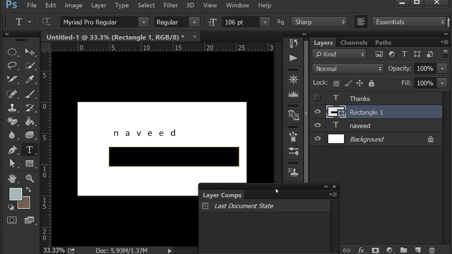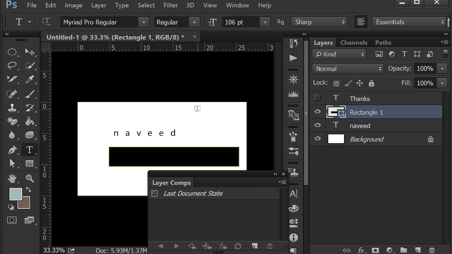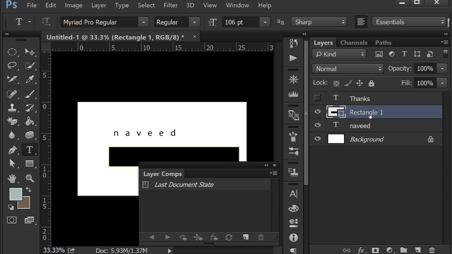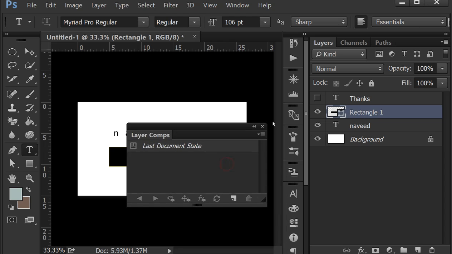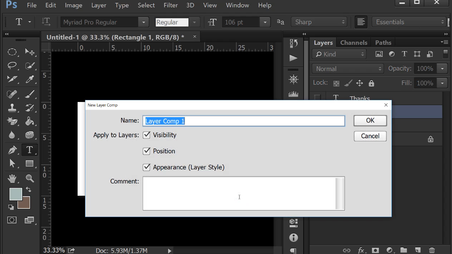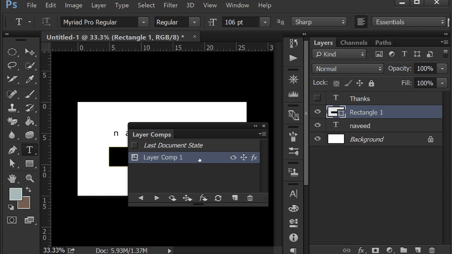I will solve this problem with the help of layer comp. As you can see, this layer is on and this layer is also on, visibility is on, and I will come here in Layer Comps, where we have the option of Create New. I will click on it, and it shows me a window, and in this window I first have to give the name. I say Layer Comp 1, and it asks what do you want to apply or save. I say just save the visibility, position and appearance of this layer. If I want to give a comment, I can also give one, but right now I will leave it blank, and I will click OK. Right now I have one layer comp.